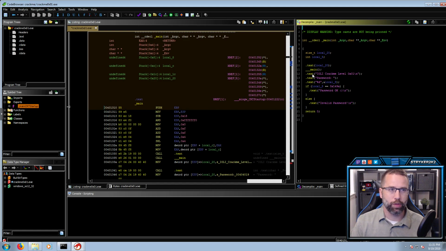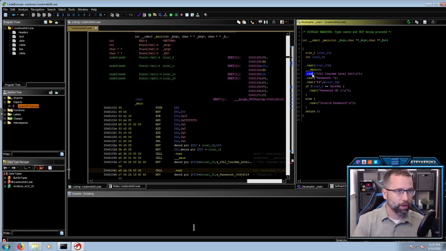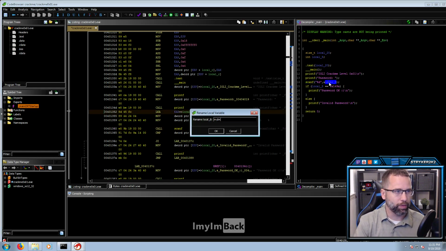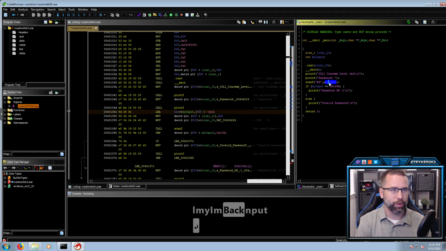Oh, this looks much like the same thing, so let's start relabeling. First thing we see is that print statement of the CrackMe level 01 with the print statement of password. This looks a lot like the same scanner from the last example, except this time instead of expecting a string, it looks like it's expecting an integer. But still, this looks like it's going to scanf whatever I type in as an integer and save it into a variable that I'm going to call my input.